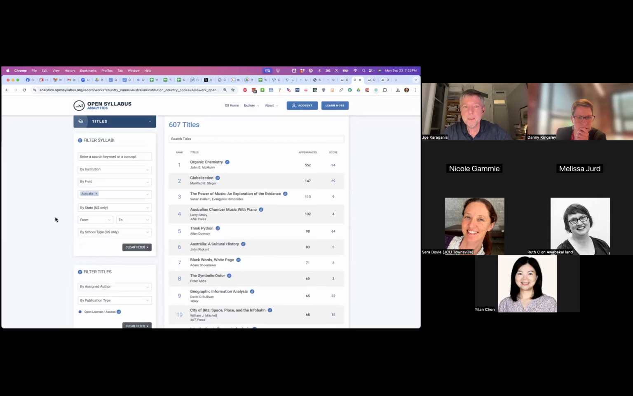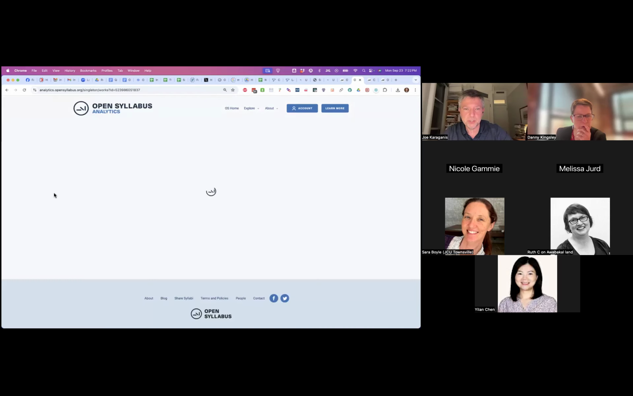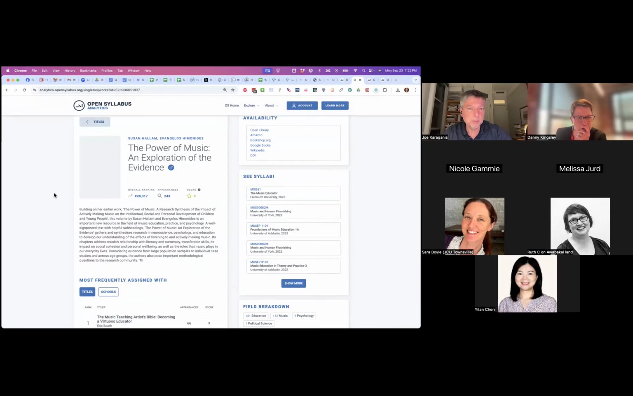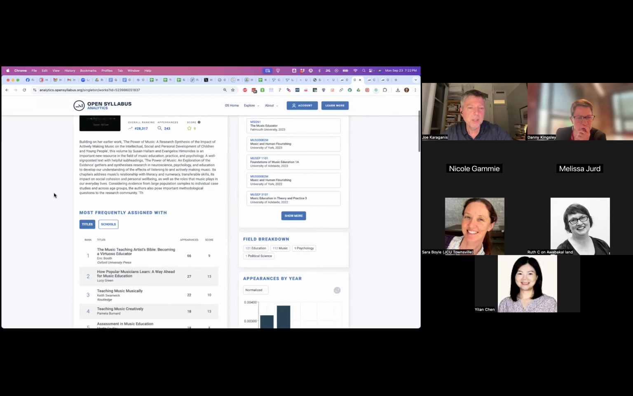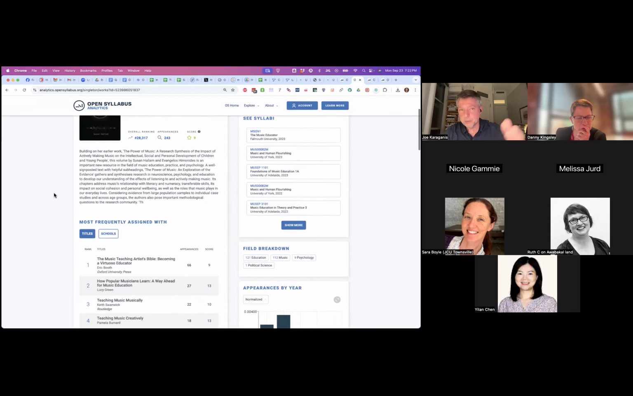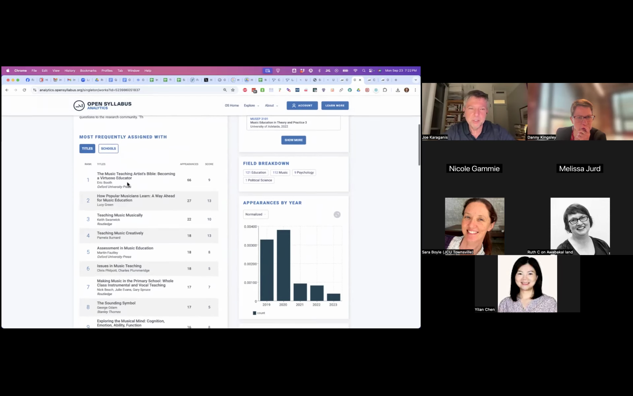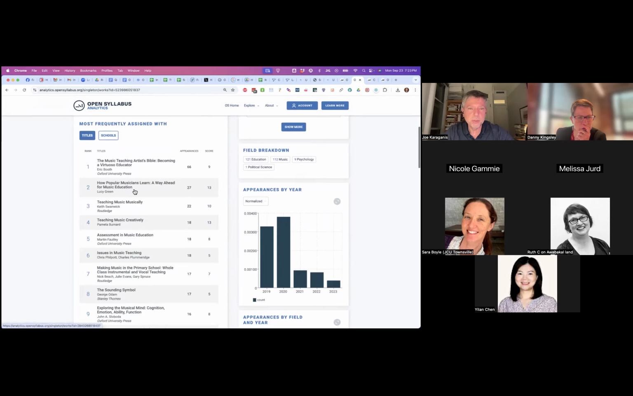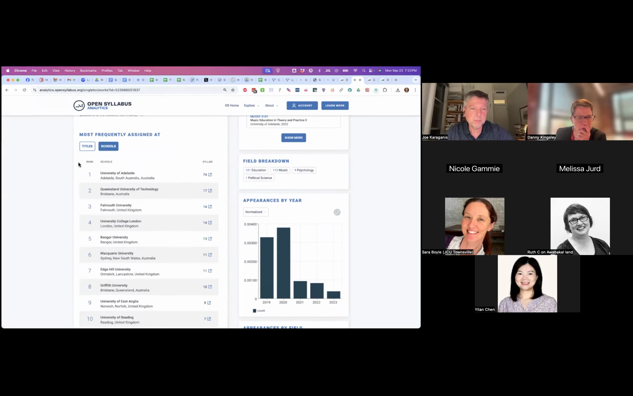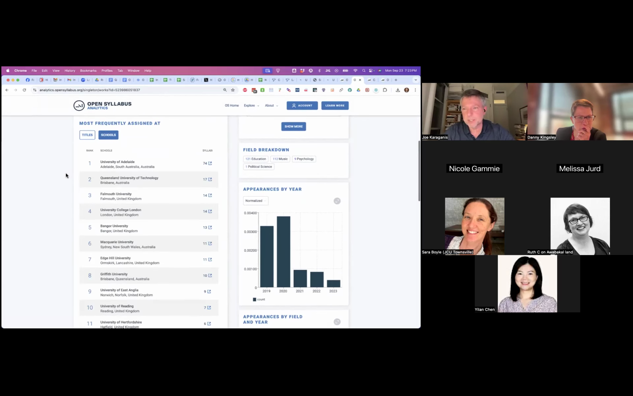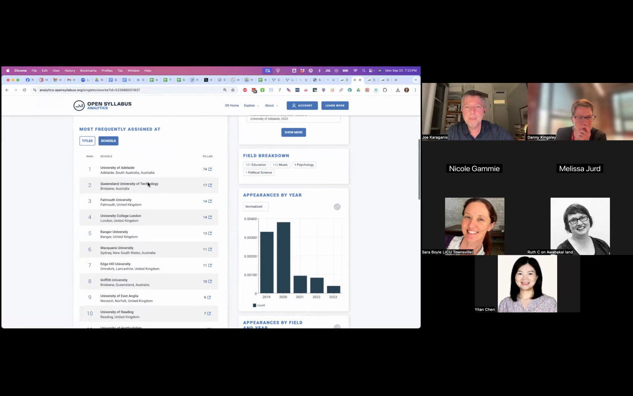and we try to preserve that distinction because they're different communities and they serve different purposes in higher ed. If you wanted to go into this title, for example, which I'm not familiar with, but maybe some of you are, it's open because it has a little open lock. Below is a list of the titles it's most frequently assigned with. Obviously it's assigned in primarily music classes. These are the schools where we've picked up the most incidents of assignment of the title.